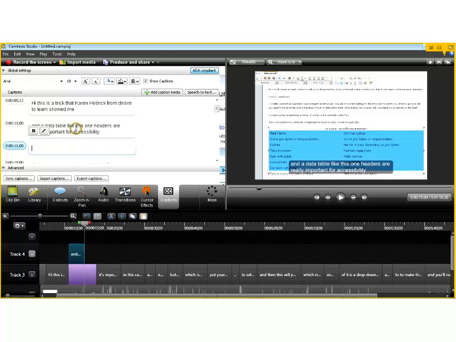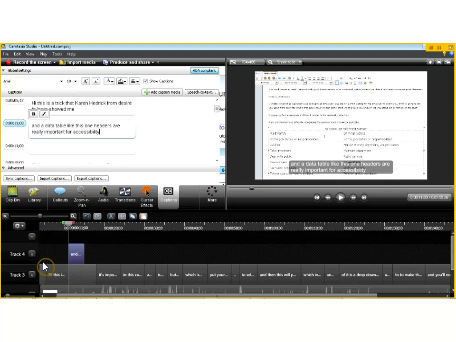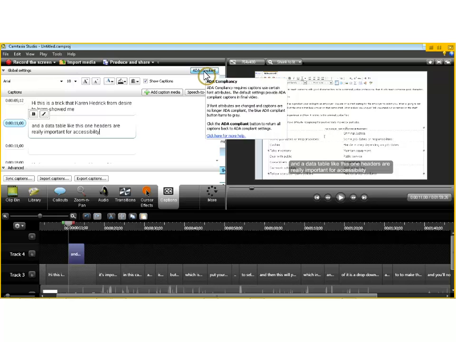In that sense, I like having the visual of the track down below, seeing the caption laid on the video over to the right, and having this text editing interface on the left side, and then also that ADA compliant button at the top. That's pretty slick, because as long as that's pressed, it tells you that it's going to warn you, or it's going to keep your captions in compliance.